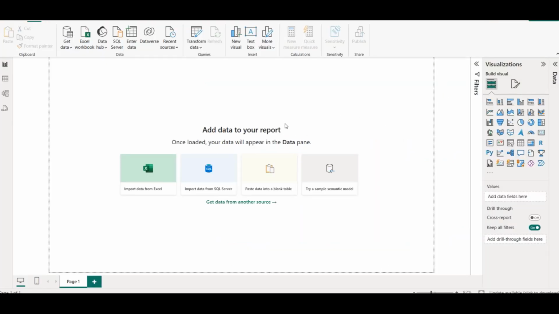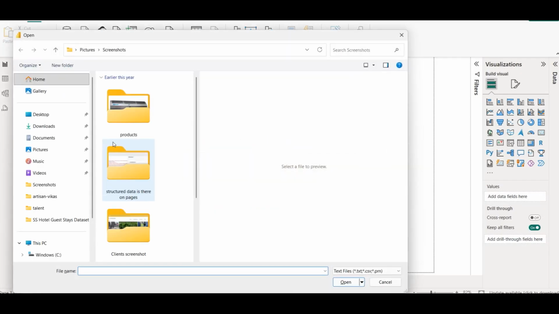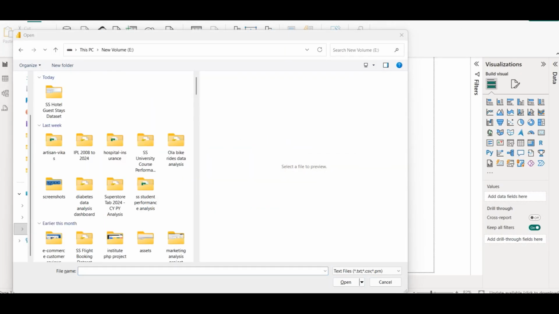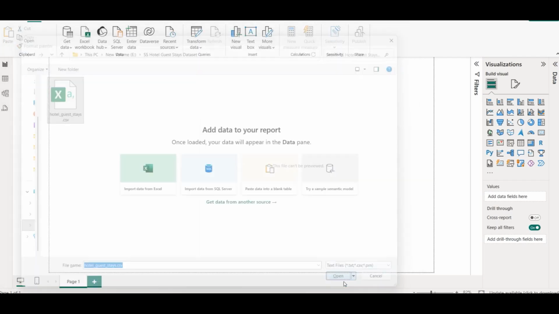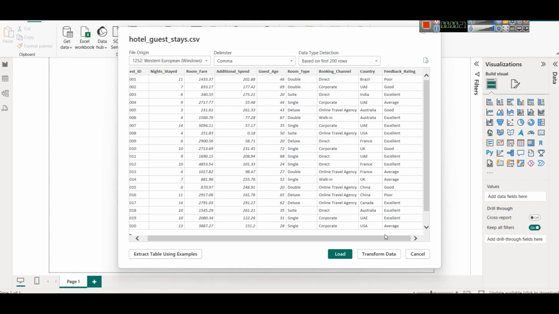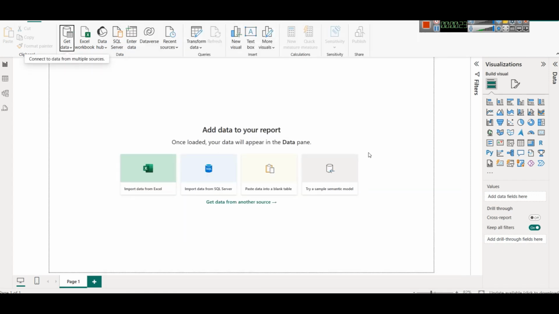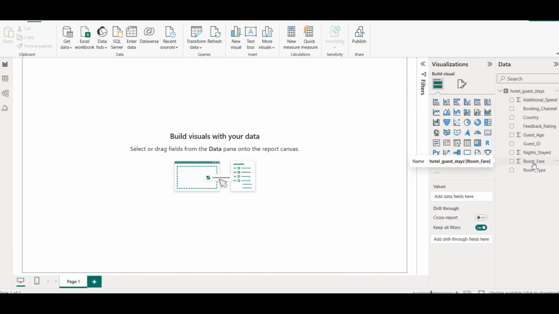So we will open Power BI Desktop, and in Power BI Desktop we will connect the CSV file. We will simply click here, locate the file, which is this, and open. Once it is connected, make sure all the columns and their respective values are properly aligned, and then you can simply load the data. You can see the data is being loaded and you can see all the columns here.